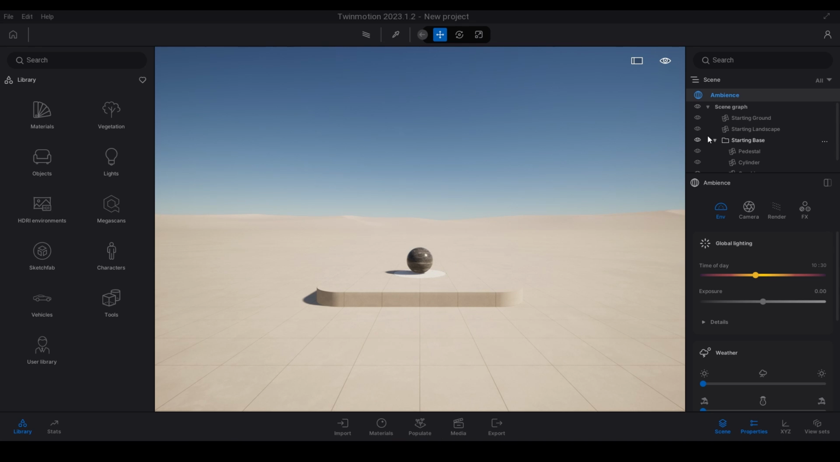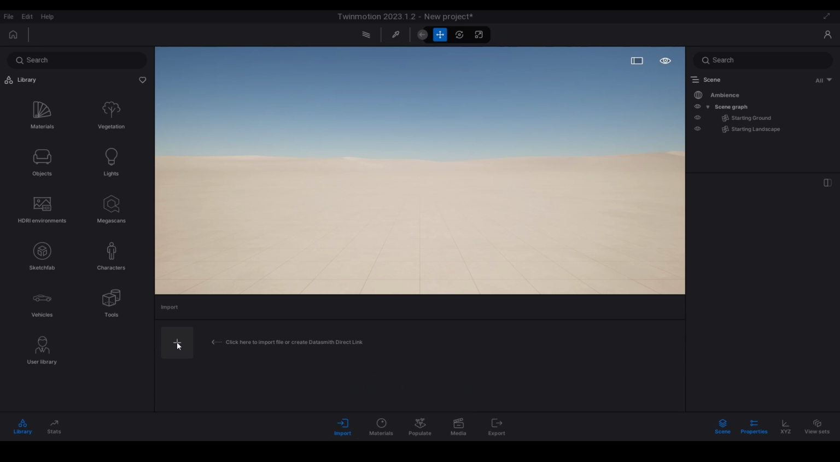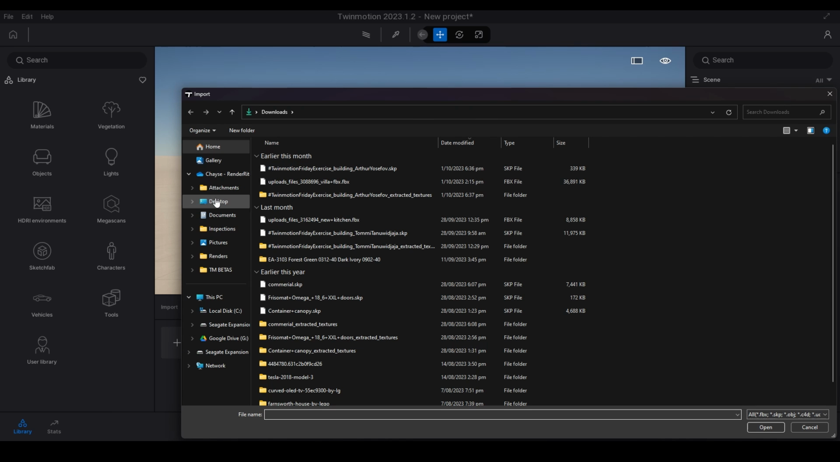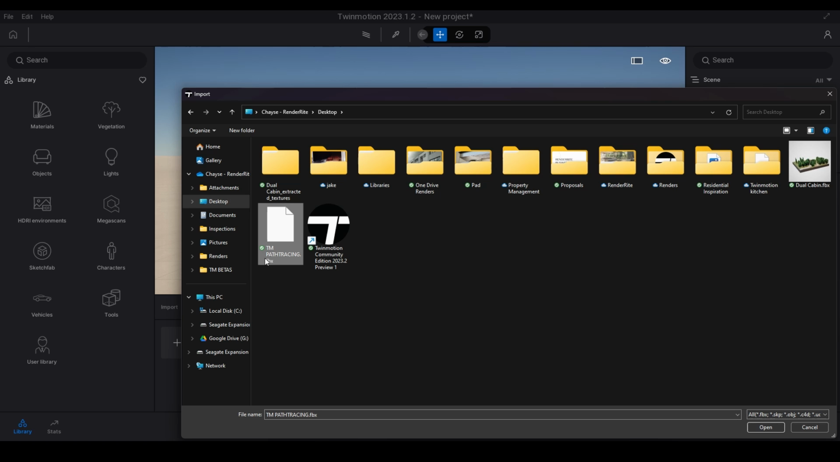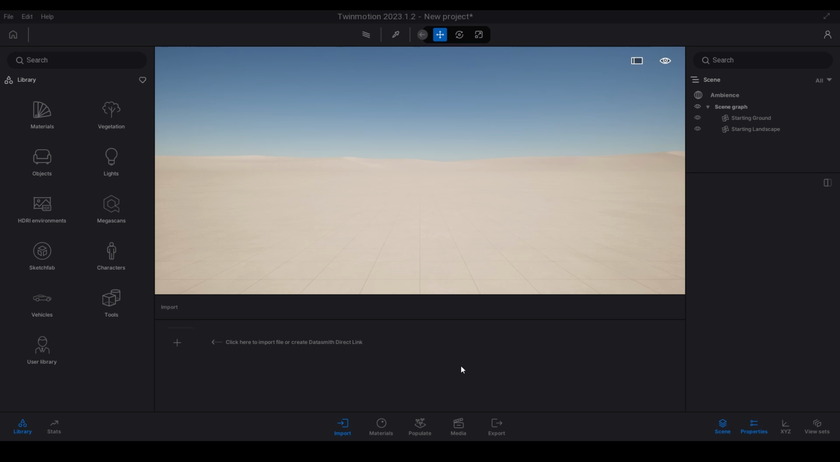I've already got my file here. I've got my starting base. I'm just going to go ahead and delete that. Now I'll go down here to import, click the plus, import, open, navigate to my file, which is here. Open. I'm just going to click full precision normals. It does put more strain on your GPU and memory, but I like to have the full precision normals for reflections, etc. So I'm just going to do that for this sake, for path tracing.